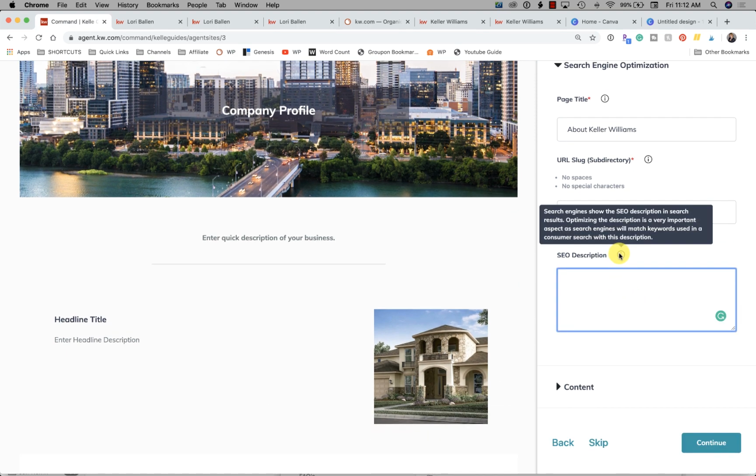Now, the SEO description. When you hover over it, it says, search engines show the SEO description in search results. Optimizing the description is a very important aspect, as search engines will match keywords used in a consumer search with this description. Now, that explanation is absolutely correct. However, agents are interpreting it differently. There's some sort of old school belief that if you stuff this SEO description full of keywords, you'll rank better. This is not in order to help you rank.